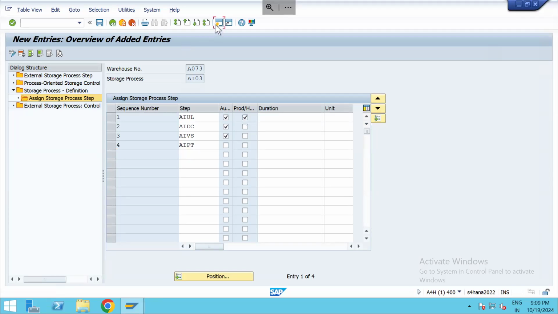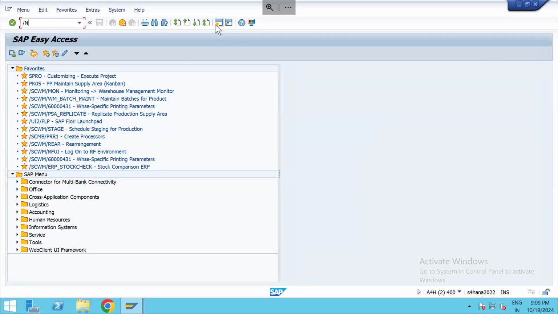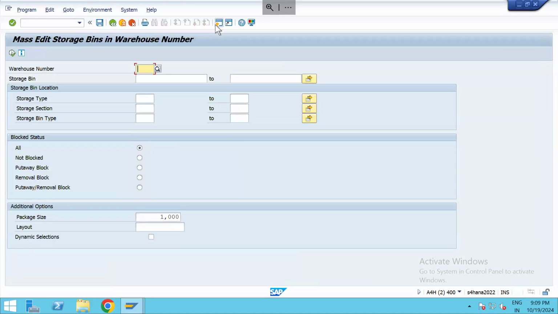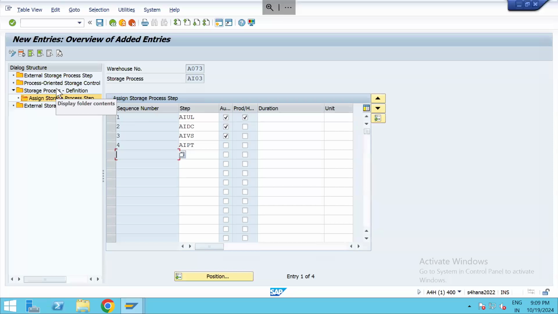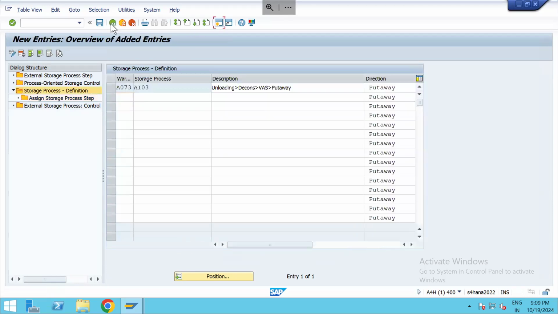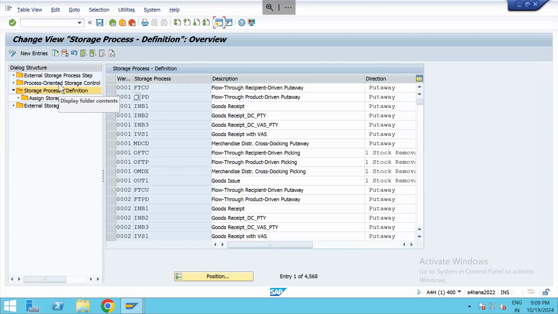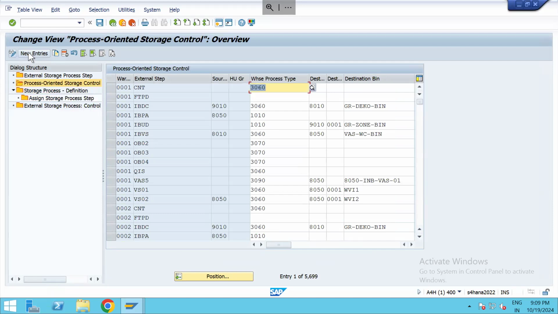Just let me check if I created the storage bin or not. For A073, the storage type is IBVS, I configured, if you remember. Here you see I have IBVS there. So save it. Now come back, come to process oriented storage control.